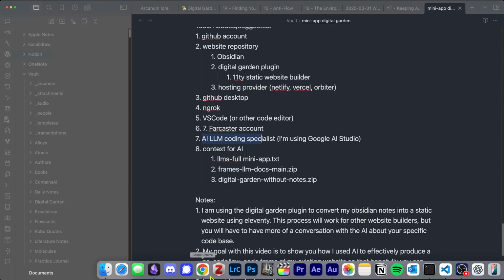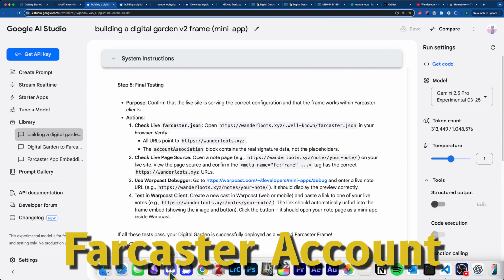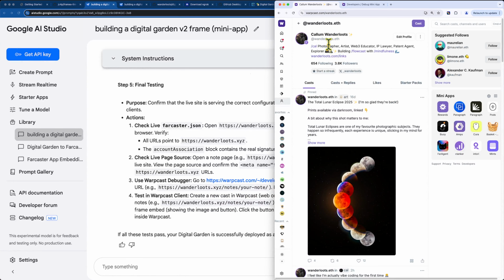Okay, and then the final thing we need here is you need to have a Farcaster account. Mine is Callum Wanderloots, wanderloots.eth.